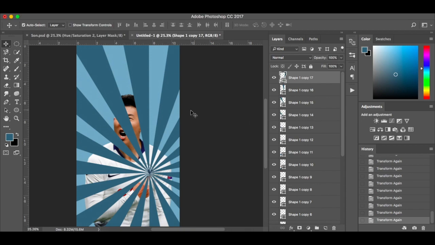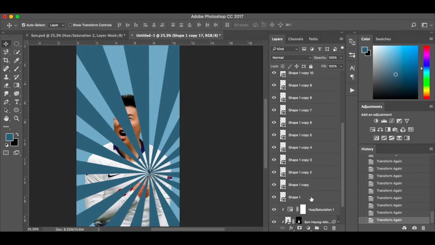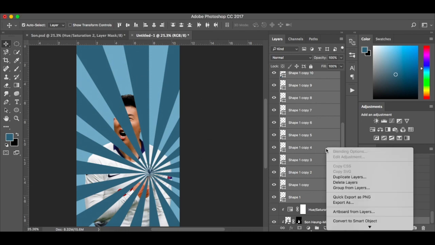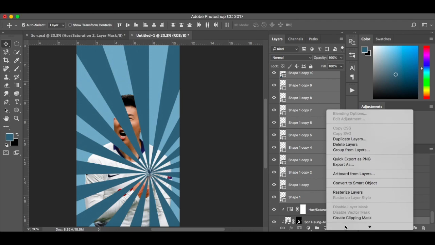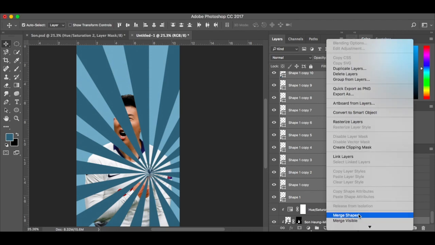So all I'm going to do now is merge all these layers. So I've got this last layer that I did. I'm going to come down, hold Shift and click Shape 1. So now all these shapes are highlighted. I'm going to make these into one big layer, so I'm going to double click or right click, and is it merge layers or merge shapes?